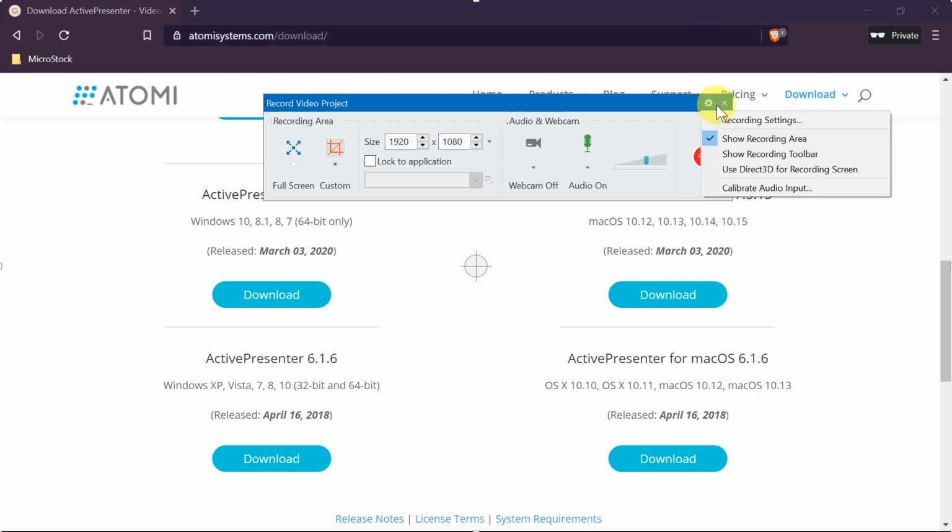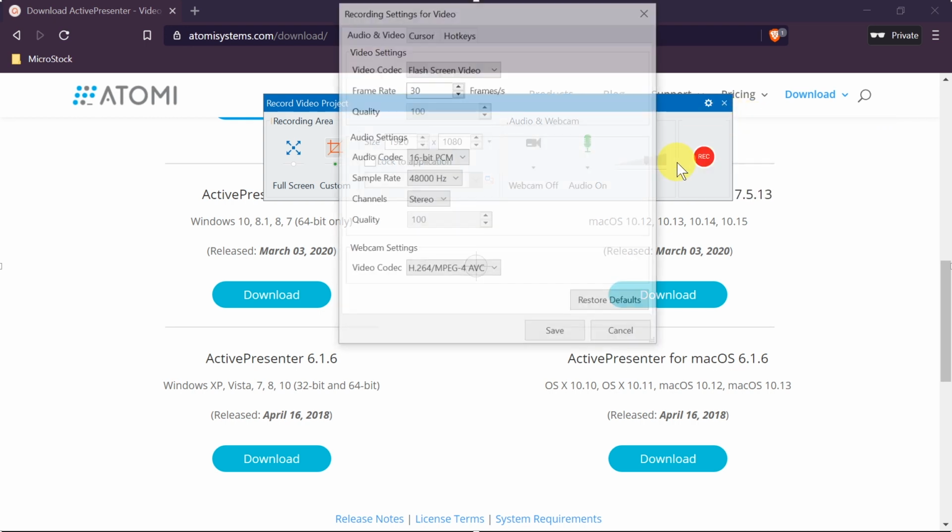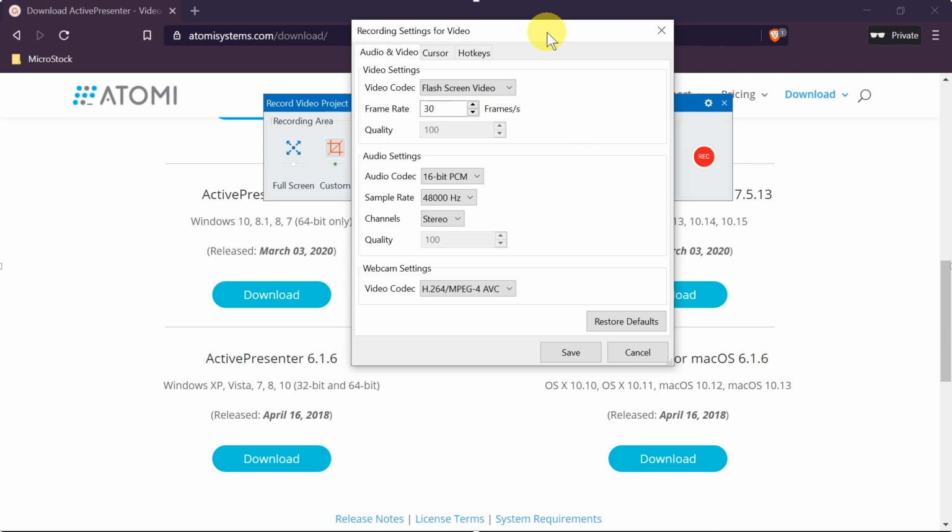Over here we click on settings, and for games we need to select this option, use Direct 3D for recording screen. This is required for recording games. After we select this, we go to recording settings, and over here we've got video settings.